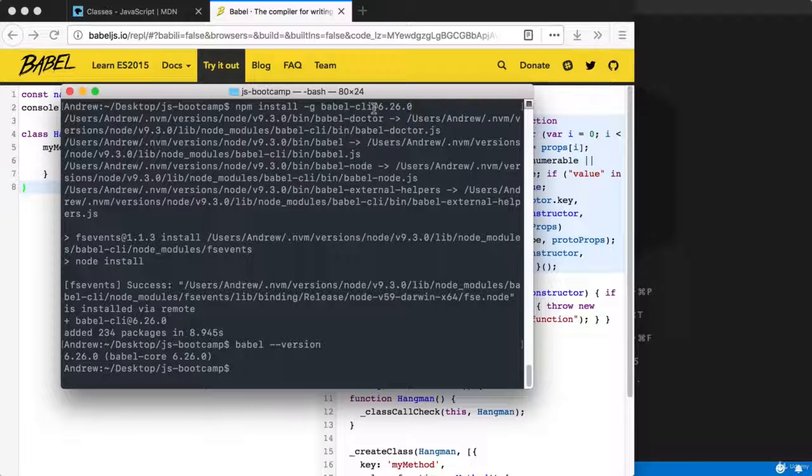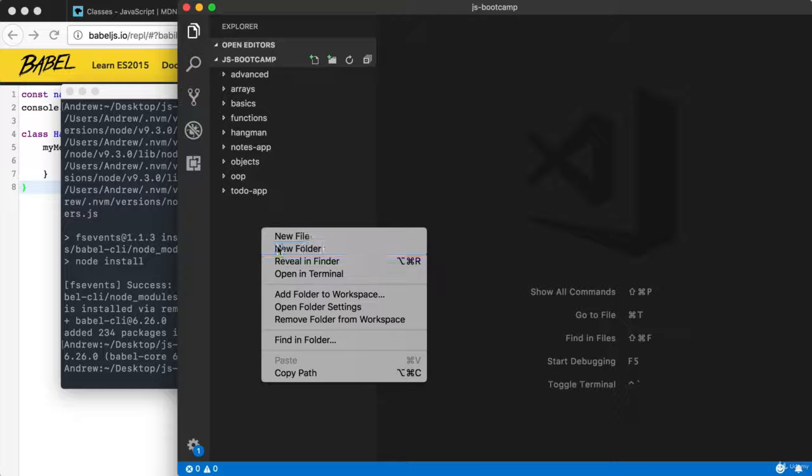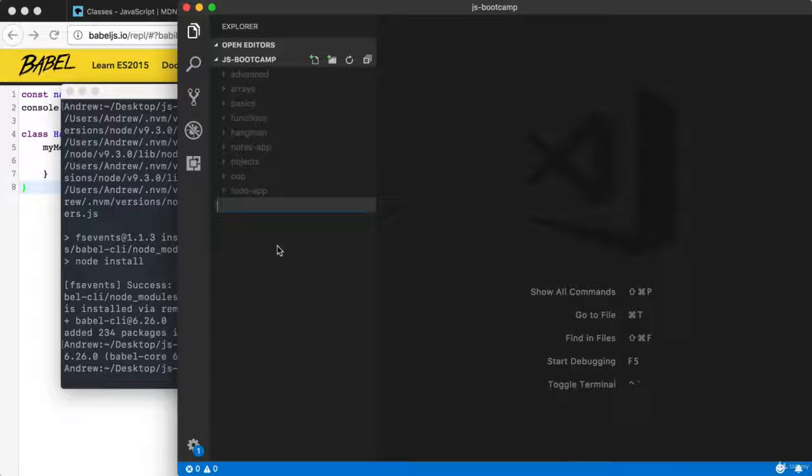All right, we now have Babel installed on our computers, and we're going to move over to Visual Studio Code and actually create an input file that we can run through Babel. For the moment, we're going to work in a brand new directory inside of JS Bootcamp, though don't worry, we'll be integrating what we learn about Babel into our applications, the Hangman, Notes, and To-Do app. For now, though, let's make a new directory inside of JS Bootcamp, and all we're going to do is call this directory something like boilerplate. We'll make a little boilerplate project that has all of these tools set up, so we don't have to manually configure them each time we want to start a new web app.